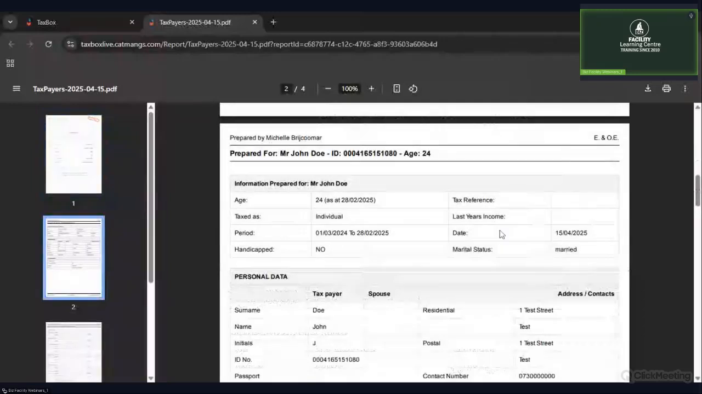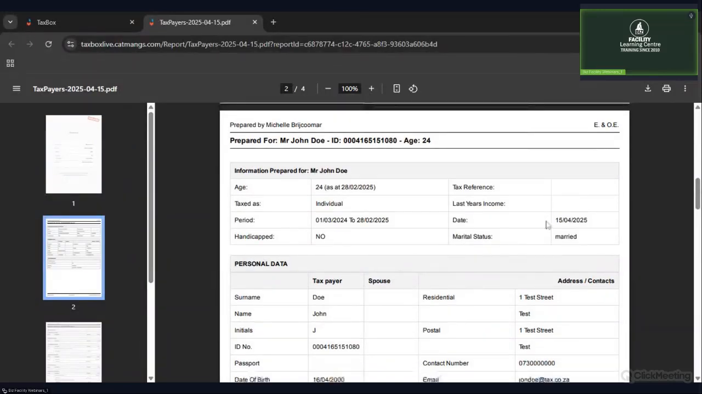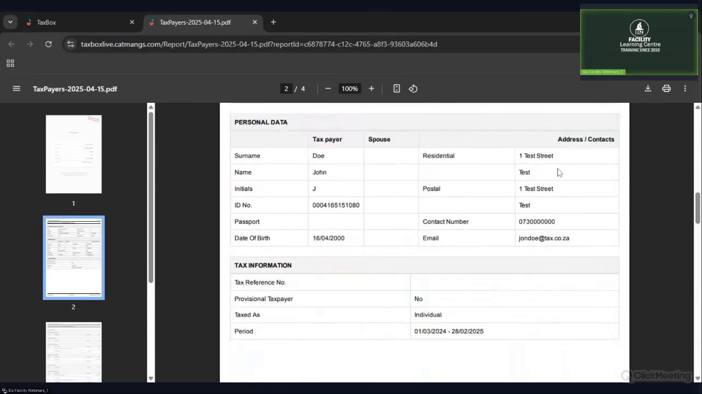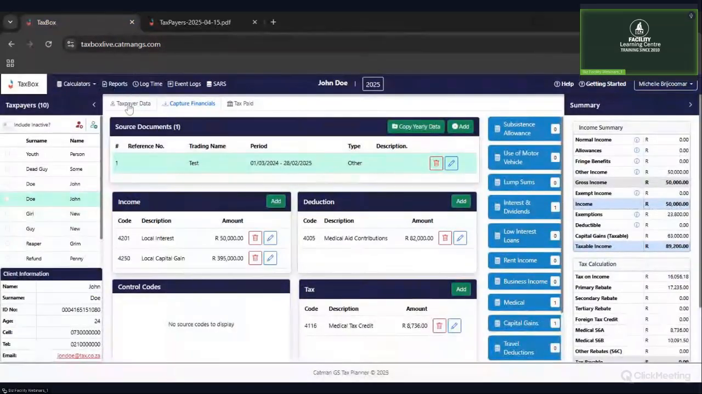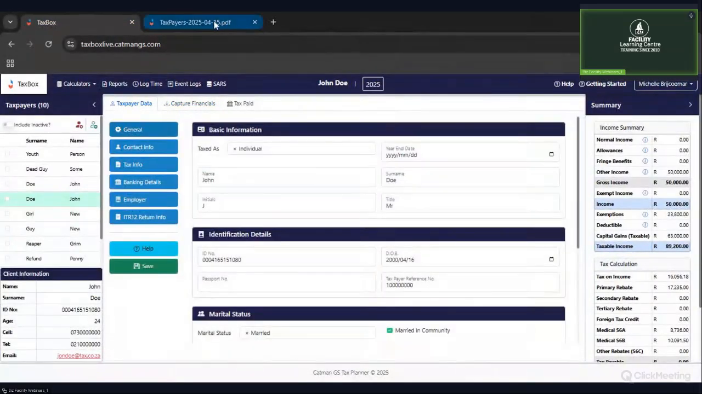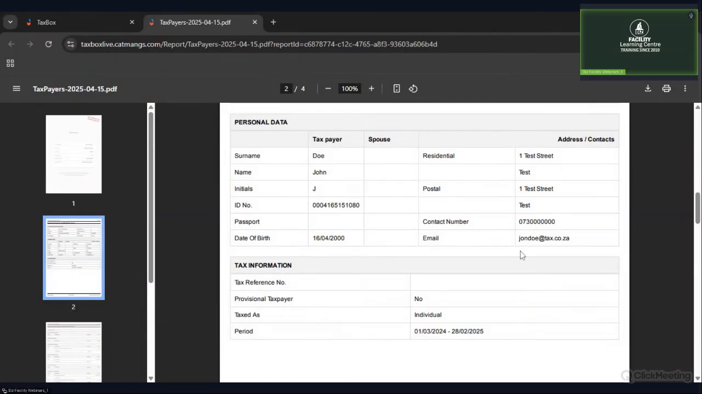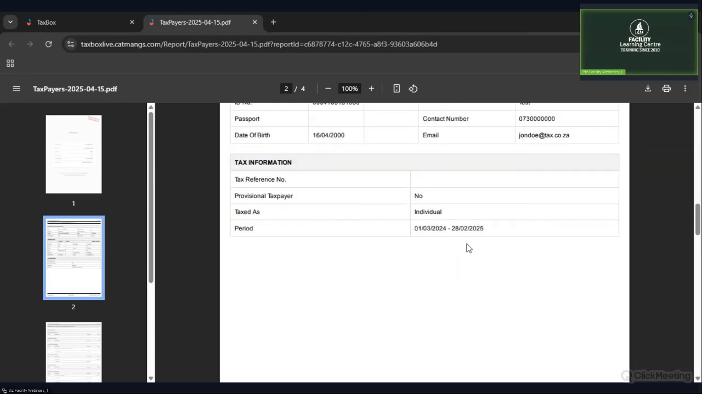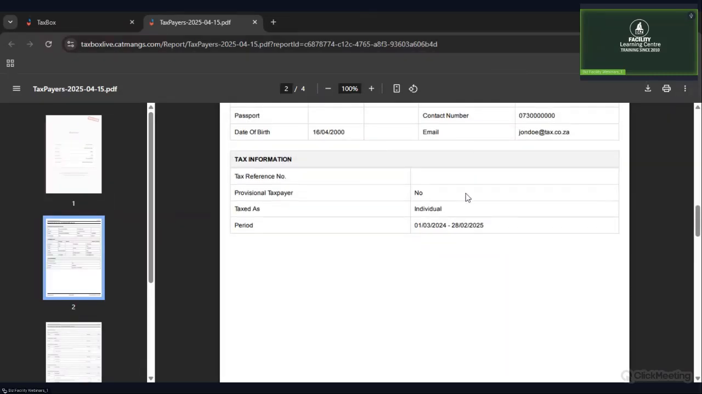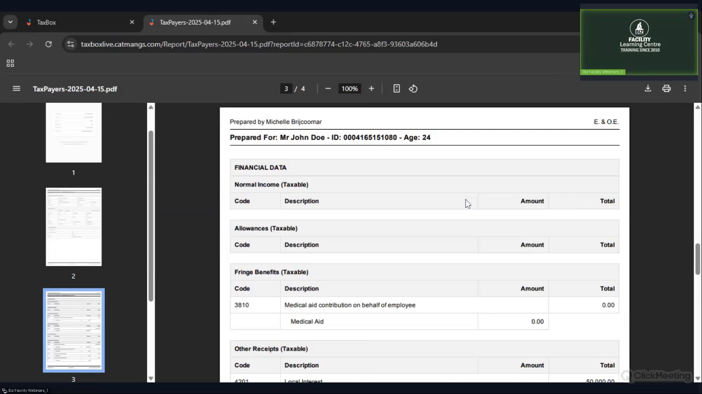Here you'll see a nice breakdown of the client's age, what he's taxed as, the period, and the marital status, and so forth, all right? So as much information as you fill in on your taxpayer data page, which is here, the more information you're going to get filled out on this. So you can see his email address, the cell phone number, the postal address, the residential address, and all of the information that I had filled in, okay? As well as the tax information. So just want to go over to the next page.